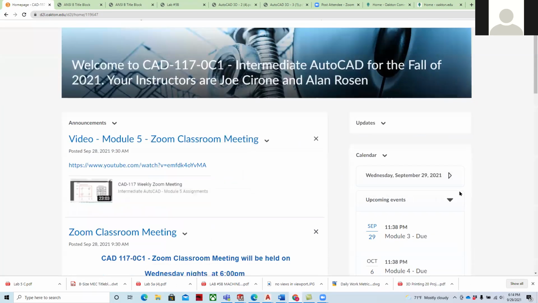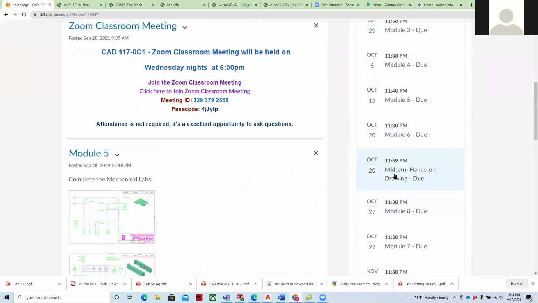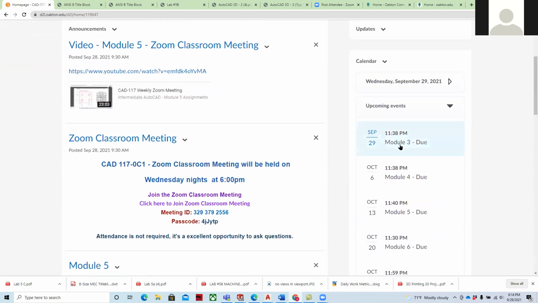I adjusted the outline of topics slightly, pushing the midterm back. I think it was set for the 6th, and we may push this back one more week. We'll probably have our midterm the 27th because that would be about the right timing. With that, Module 3 is due tonight at 11:38 p.m. And then Module 4 is due next week, same time.